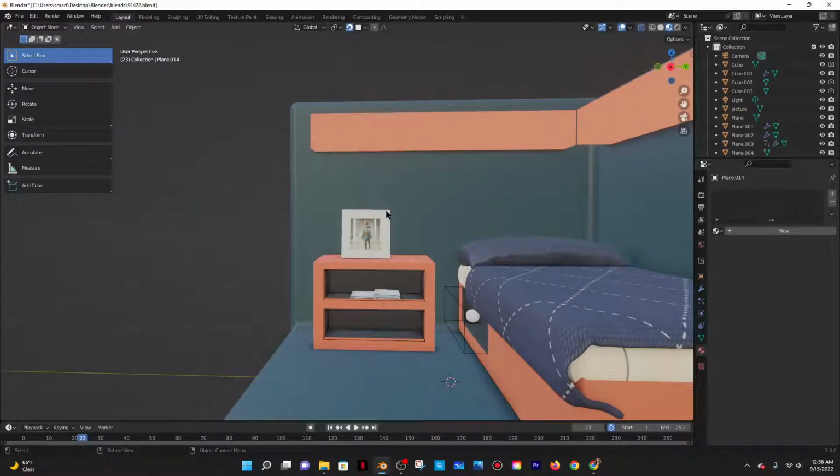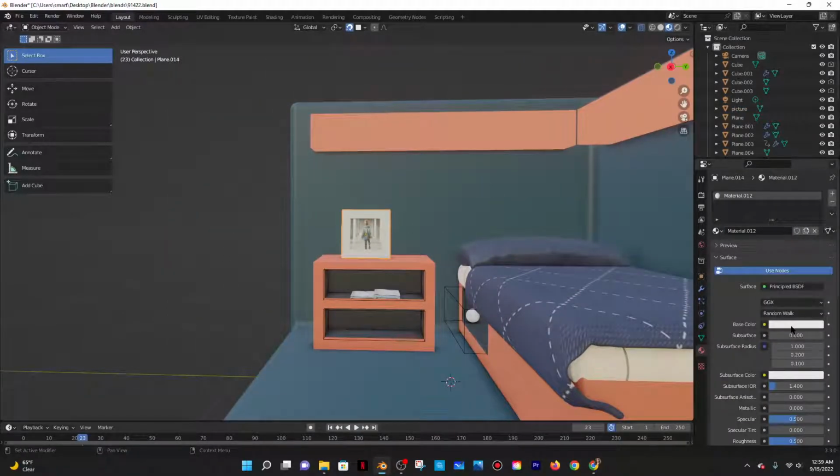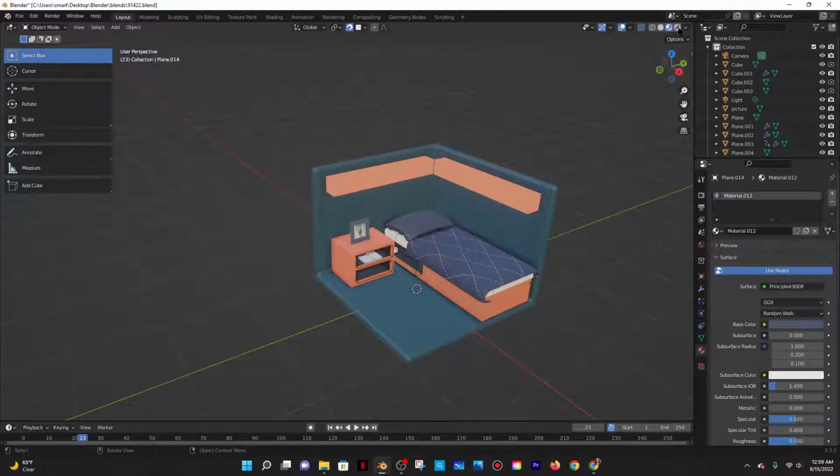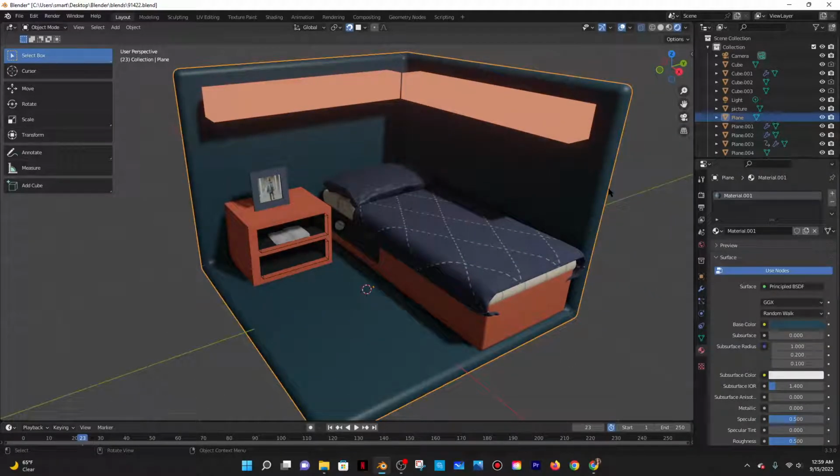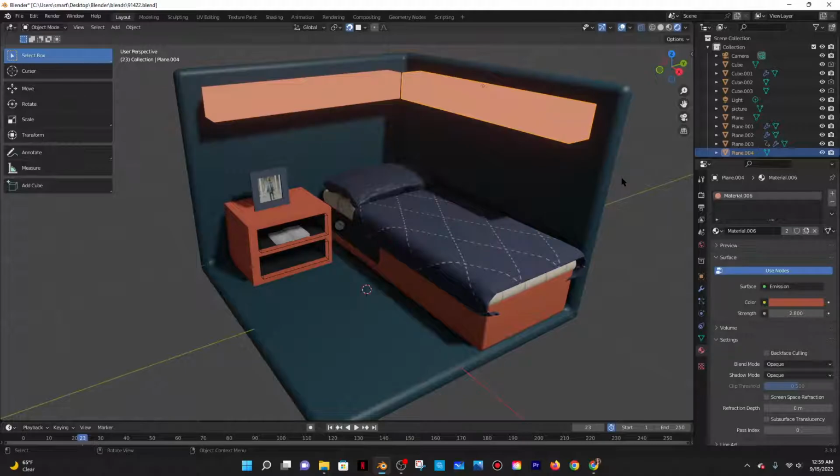Whatever. And then I'll just grab this and give it this color. And then go to render preview. And this is what it's looking like. And then I'm not sure if I want to do something with these.